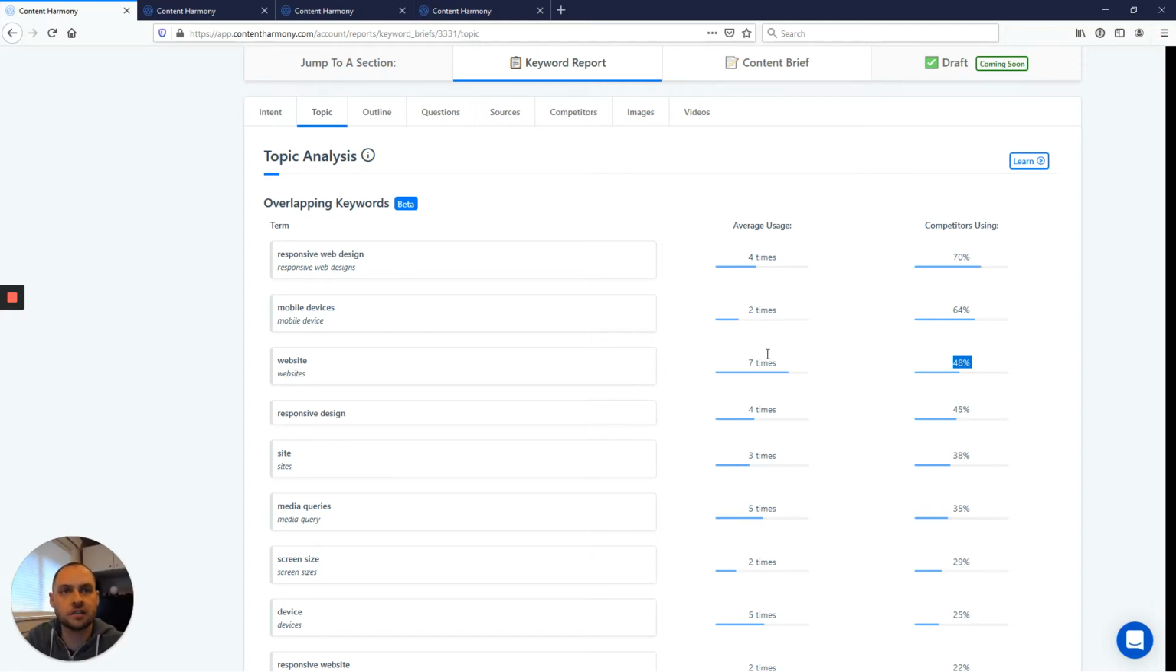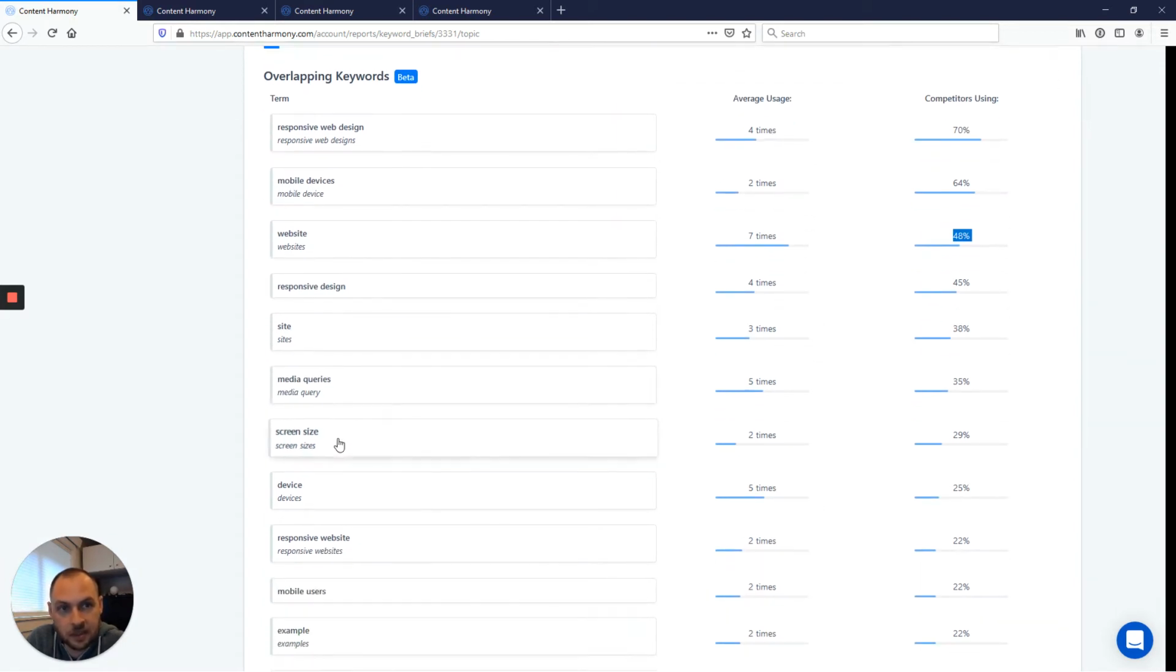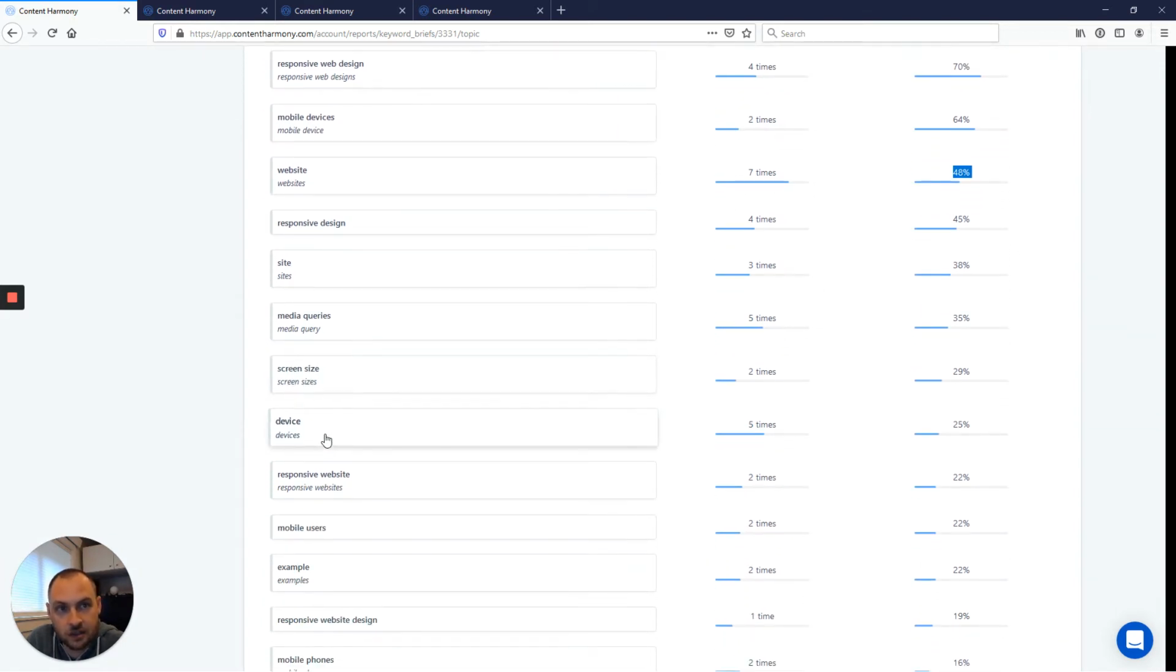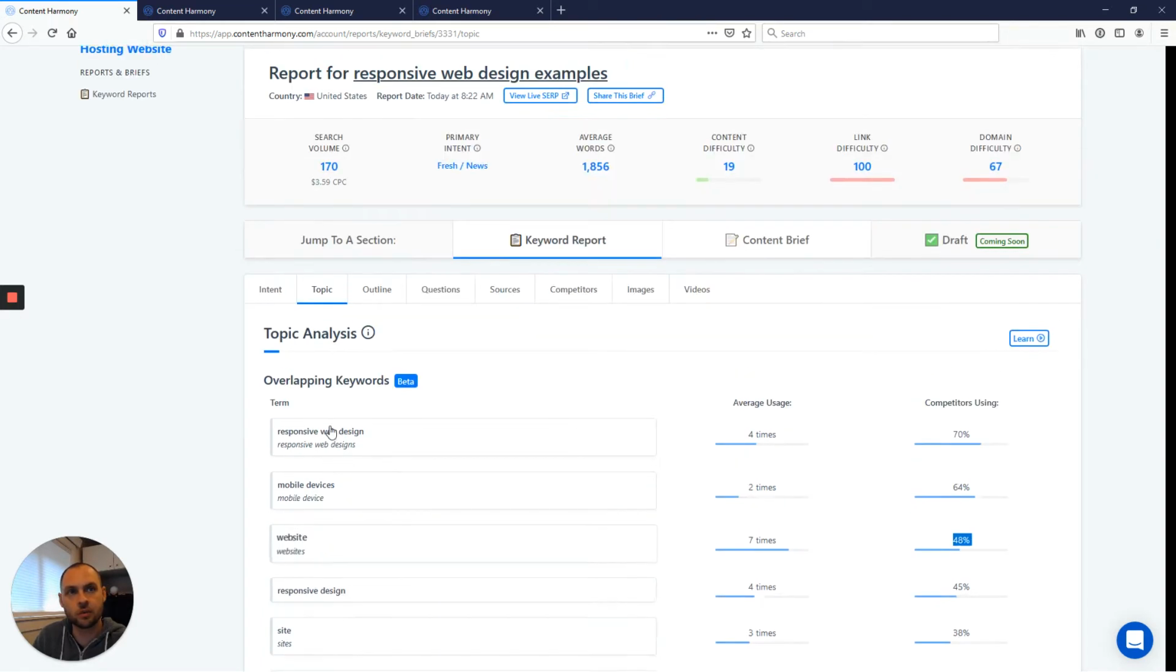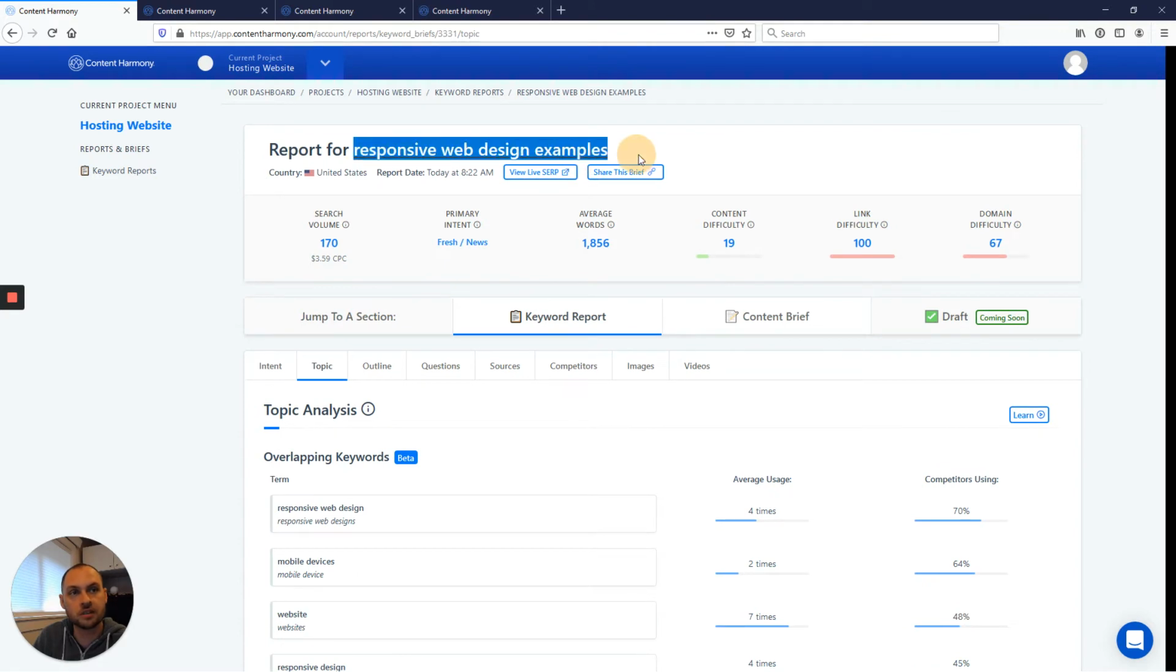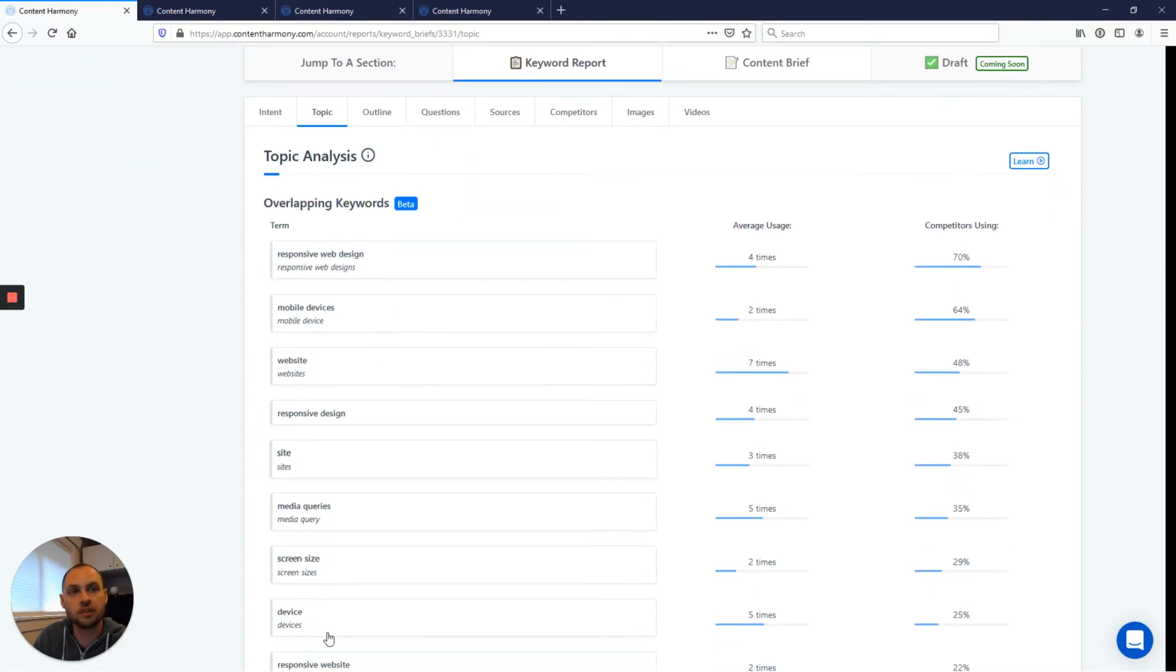Now, this is pretty obvious if you know anything about responsive web design. If you read an article, it's going to talk about how your website looks on mobile devices and how you use media queries based upon the screen size to adjust the device for mobile use. It's all pretty self-explanatory, but that also means Google knows what is supposed to be on the page for something that's ranking for this topic. So if your goal is to rank for this topic and you don't have the majority of these phrases on the page, you're probably not going to look very relevant to Google.